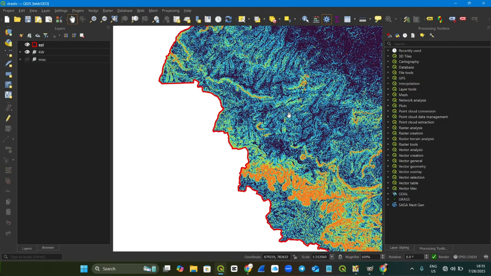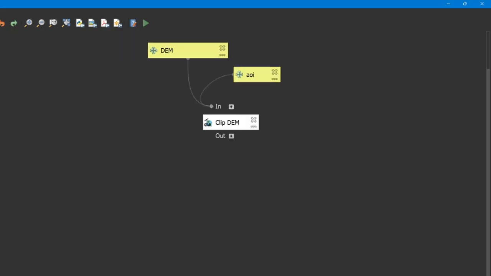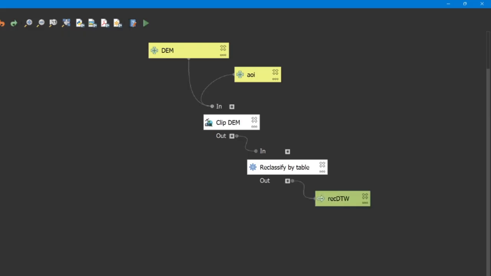Here's a simple example of what it looks like. Here, for the depth to water, we will go from selecting our DEM, clipping it to our study area whilst handling the projection simultaneously. Then we will reclassify the results, and finally output our reclassified depth to water.